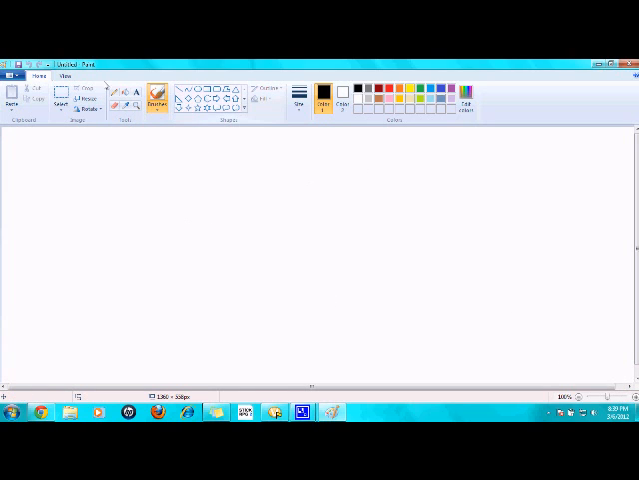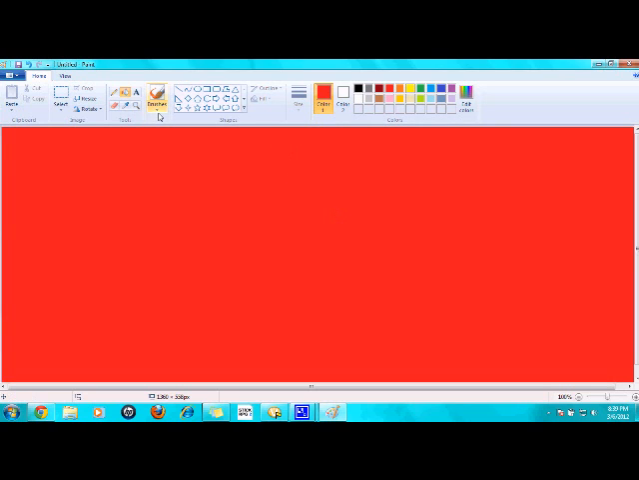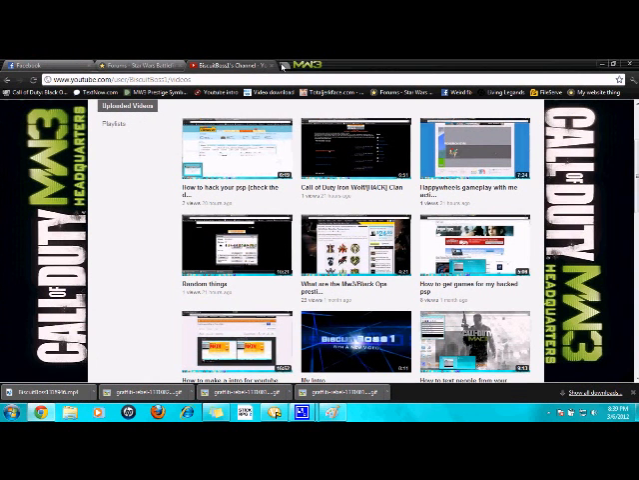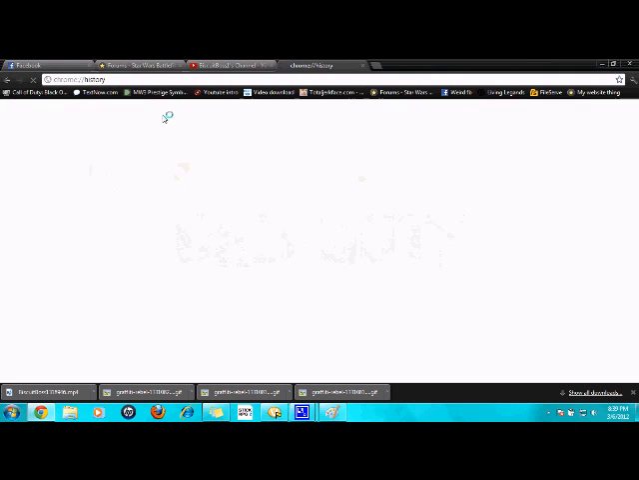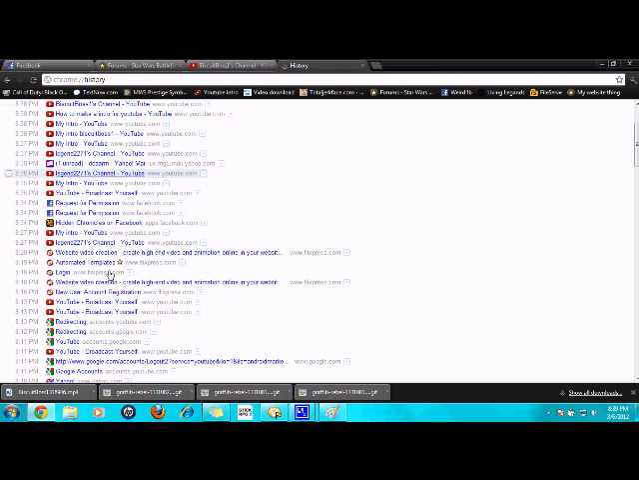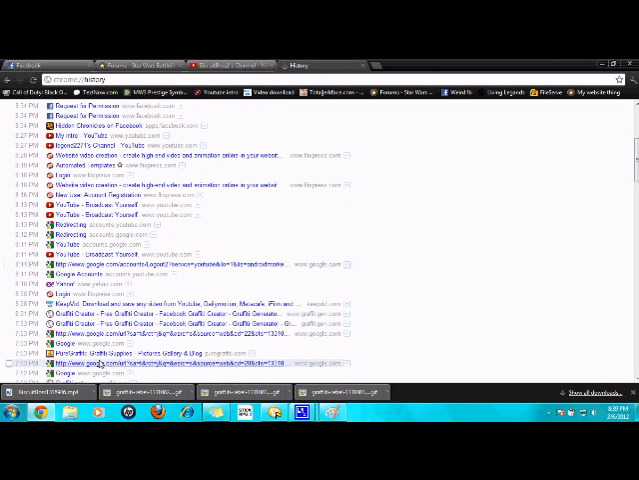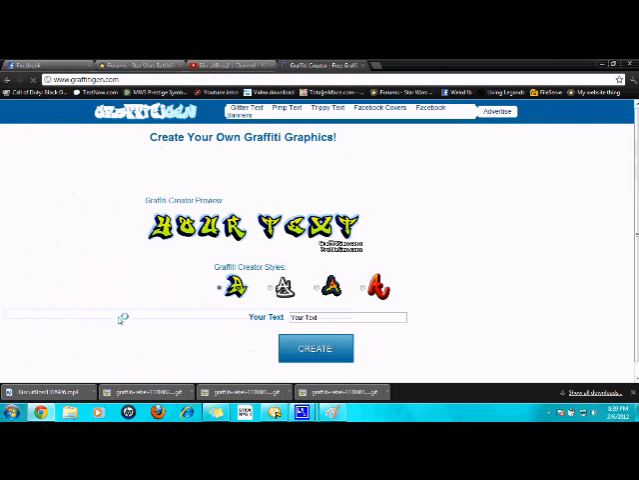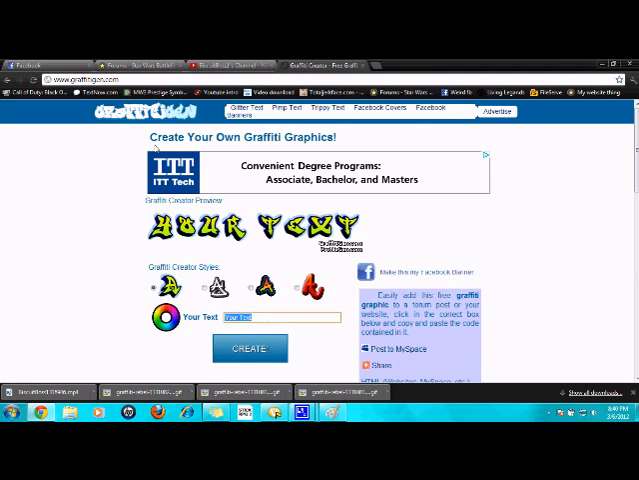Just pull it all the way out, right? And then just get the bucket and change the color to any color you want. Like, say I want a red background. I click red and I dump it, right? And then after that, you're gonna go online. And then, hold on, I forget what website it was on. Here. I'm gonna put this link in the description so you don't have to search for it.